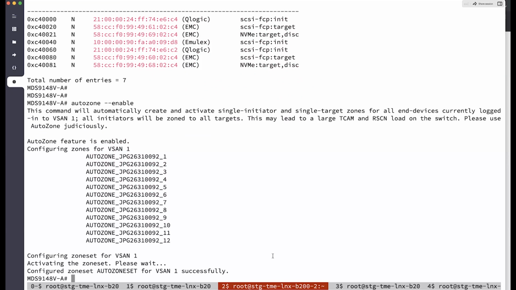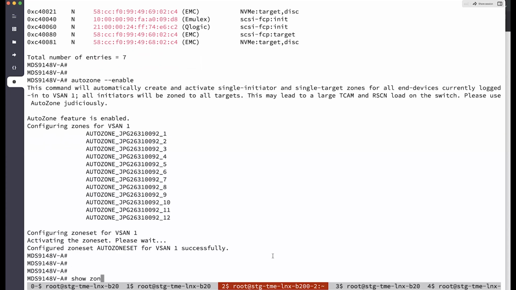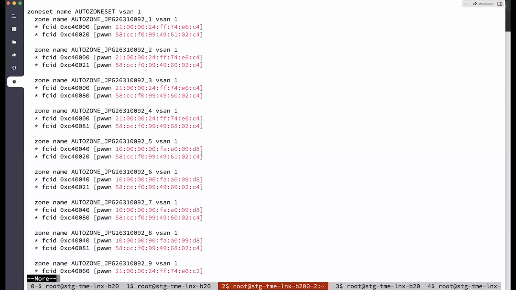The way this feature works is that if you have a single switch, all the initiators are zoned with all the targets, right? Two initiators are not zoned with each other. Similarly, two targets are not zoned with each other. Only single initiator and single target zones are created automatically, and the zone set is activated. So if I run the command show zoneset active, you see I have all the zones created automatically, and you see the star here. By the way, this star indicates that the device has logged in, right?